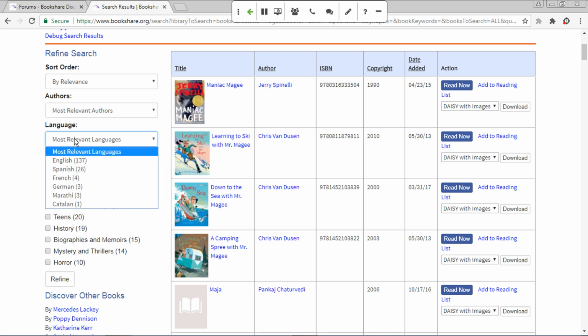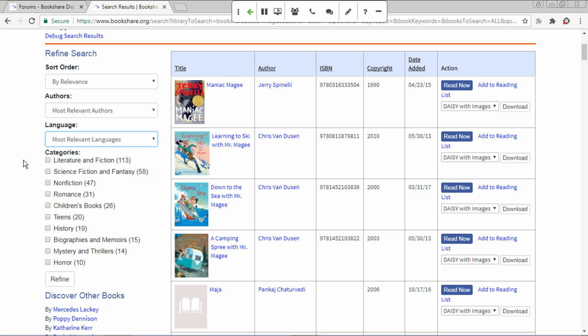If you're interested in multiple languages, we have options here. Include, for this specific search, books all the way to Marathi, and of course categories. And we have little numbers next to each category to show you how many books in the search results are within each category. So I only want to see the literature and fiction books that have McGee in the title.